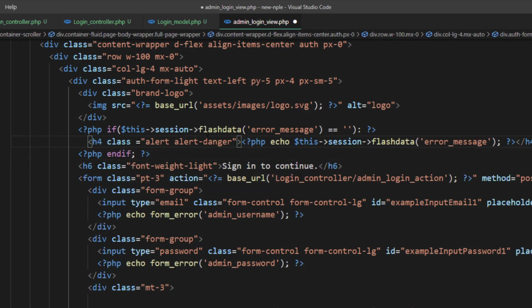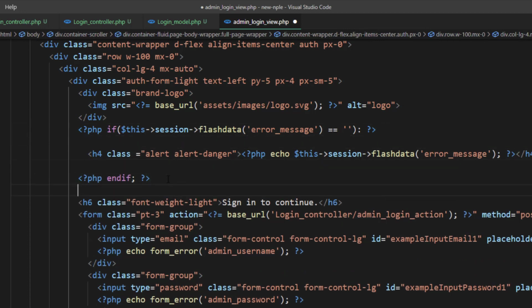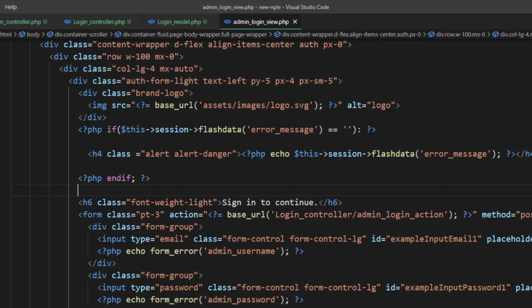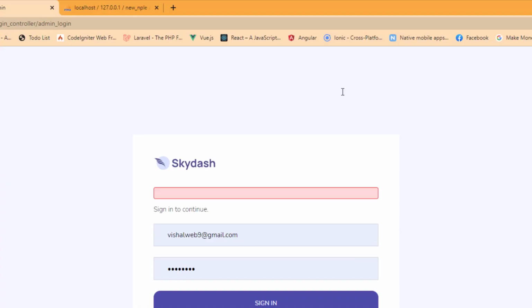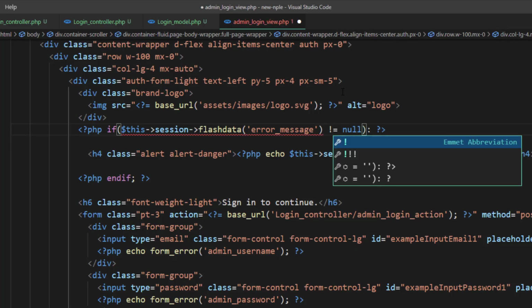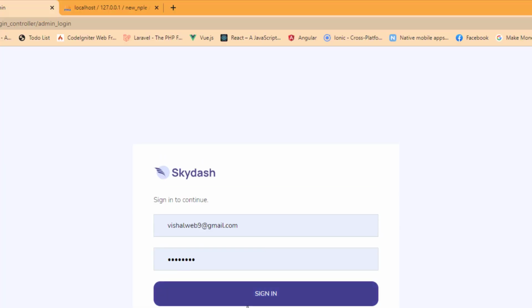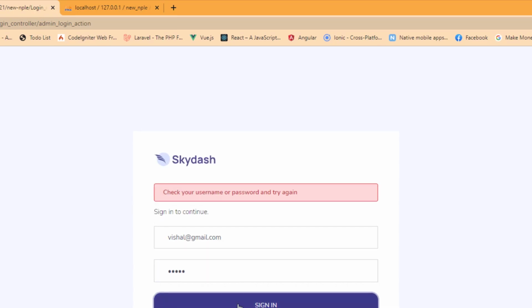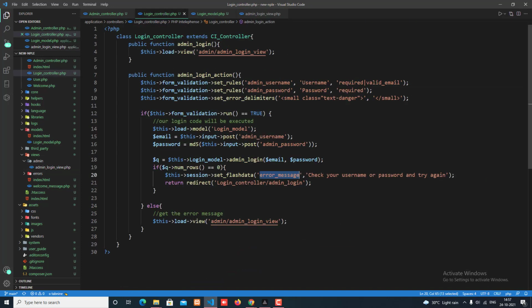And also write like this: not equal to null, sorry, that's my bad. That will show us, if I click the sign in button again, "check username or password and try again." And if I put the right email and the password, 12345, and click on sign in, it goes back to the model login controller where you successfully get the real data.